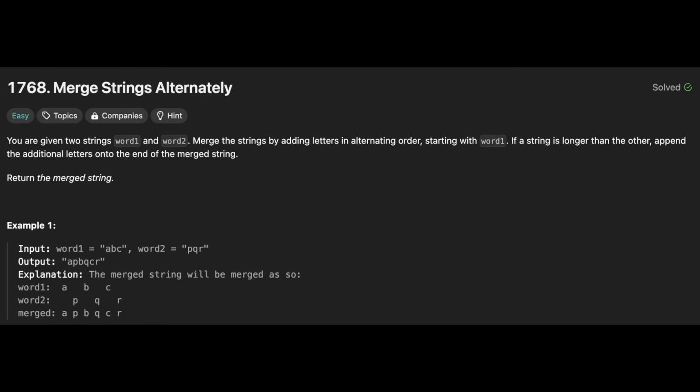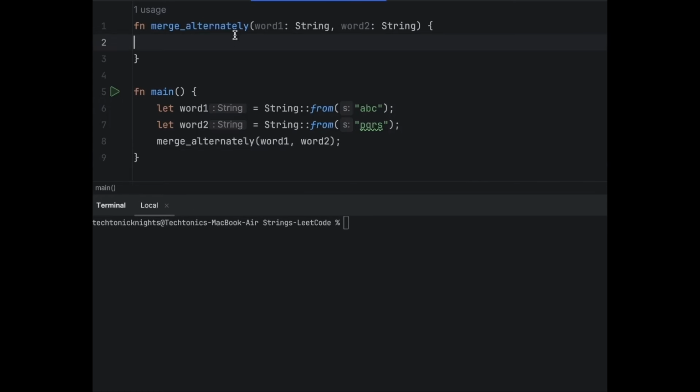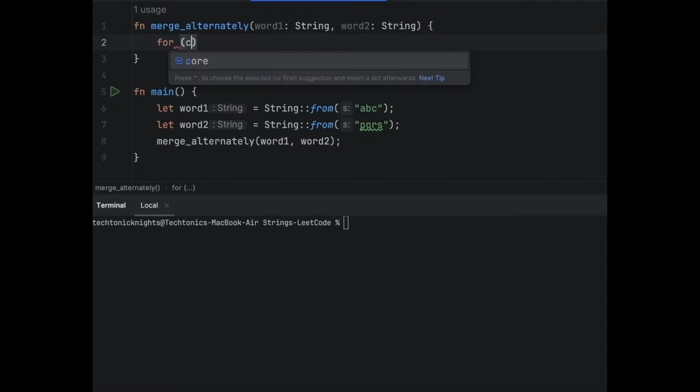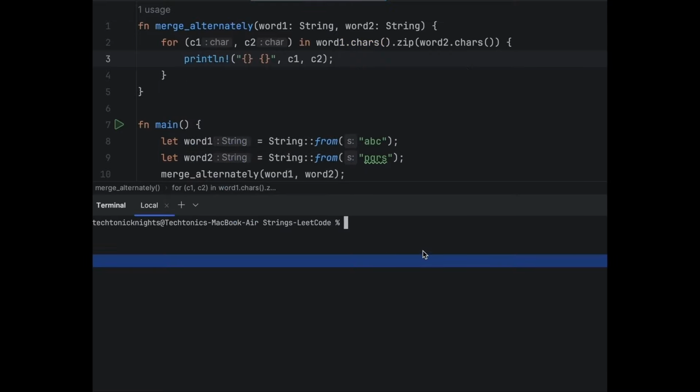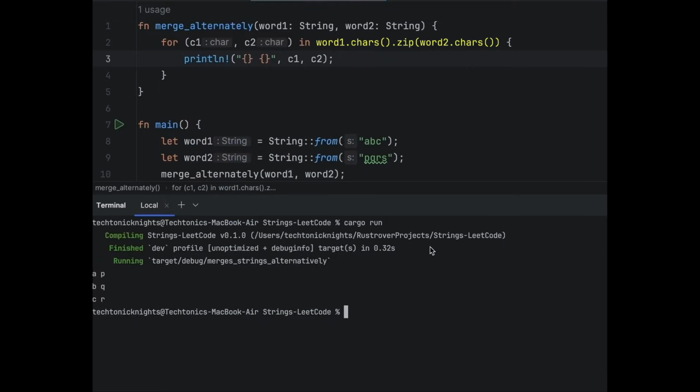Next problem is merge strings alternately. We need to build a string by merging characters from the given two strings in alternate fashion, and if a string is longer, additional letters are appended. First, let's iterate through both the strings simultaneously. We can use chars method to obtain an iterator over the characters of each string. We can use zip method, which combines two iterators into a tuple of characters.